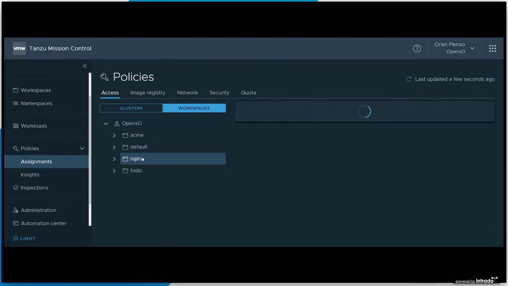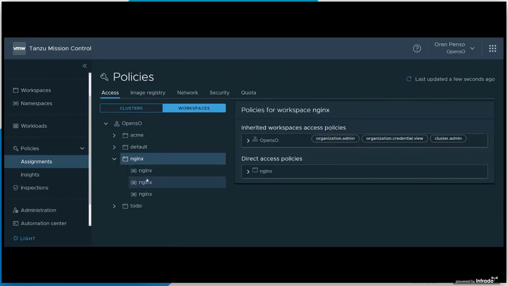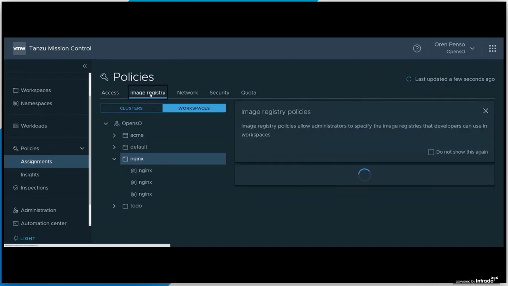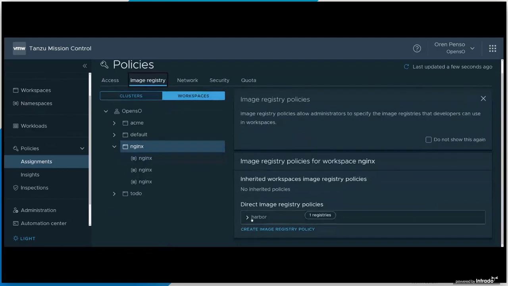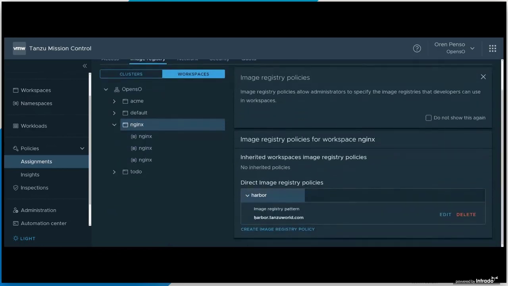The first thing that I can do is access an identity, just like I did for cluster groups, but I want to do something that is more application oriented, so I will do image registry. In this case, I'm saying to my development team, you have to pull images from harbor.tanzuworld.com. If you're not doing that, it should not run.